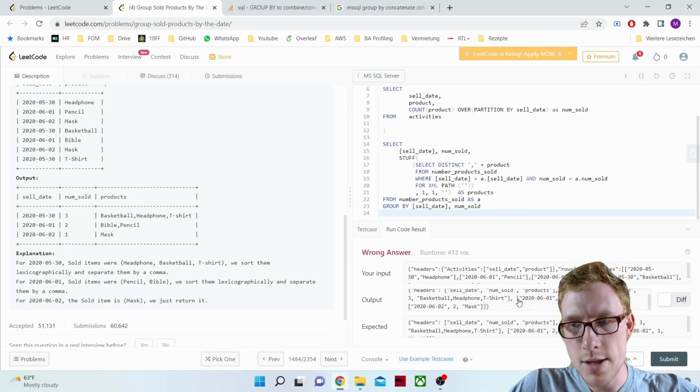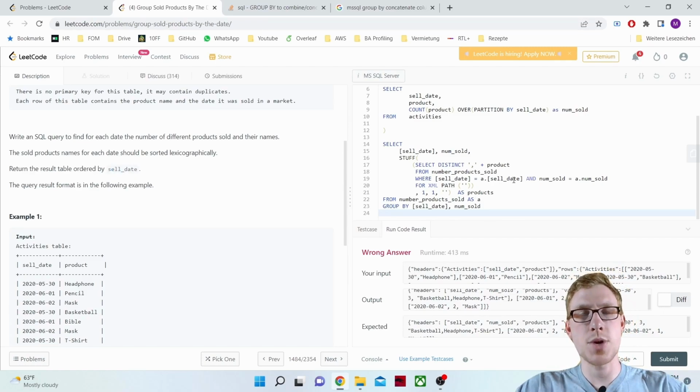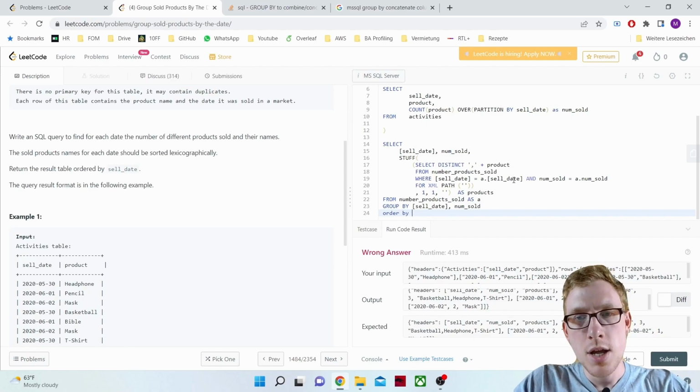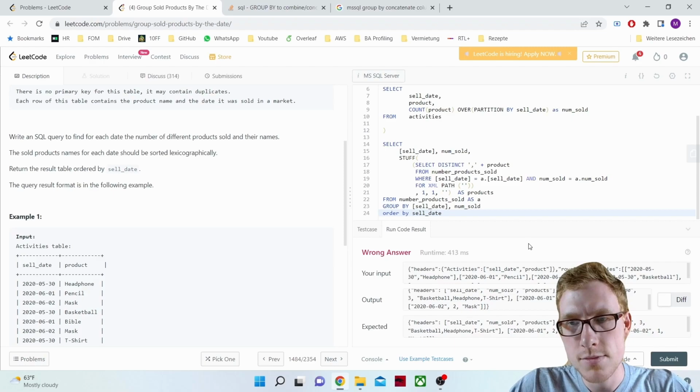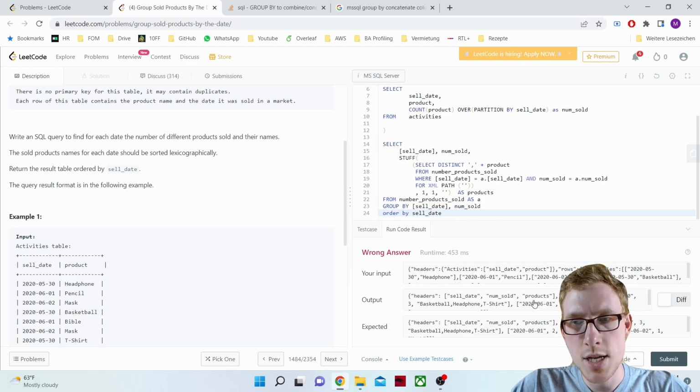Okay, still the wrong answer. Probably we did not order it correctly. Let's see how we should order. Return the result table ordered by sale date. Okay, that is really not the problem anymore. Order by sale date. Still the wrong answer. Let's see.